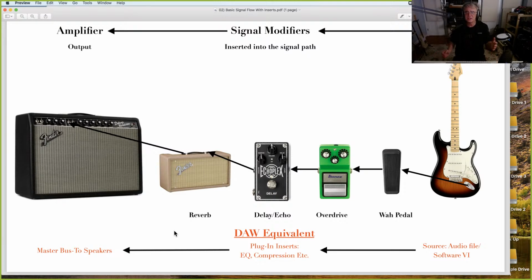All right, so the basic thing here is that the signal path goes from guitar to amplifier, and when you're doing something called an insert, you are interrupting that signal path with a device that will modify or transform the sound.